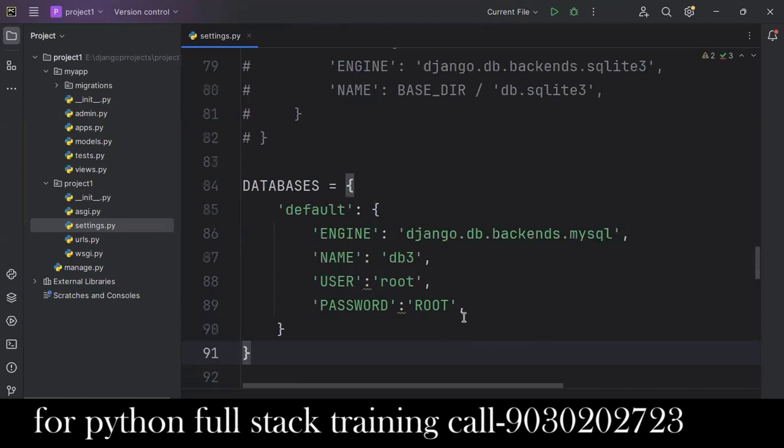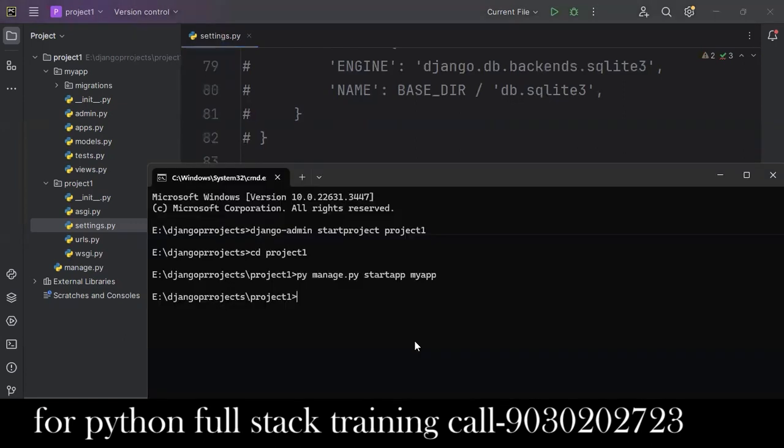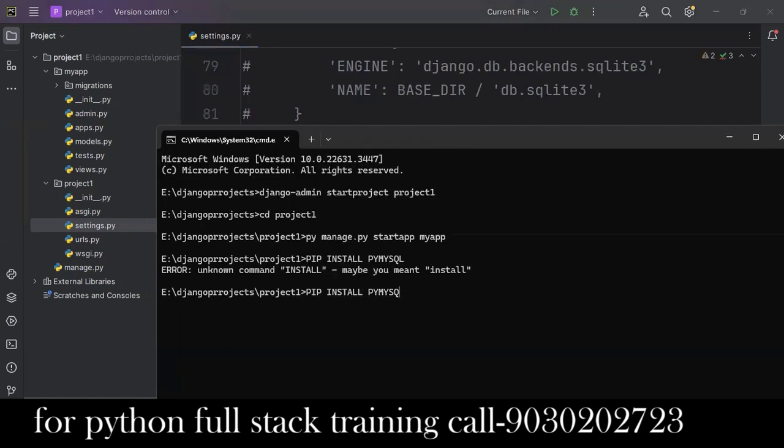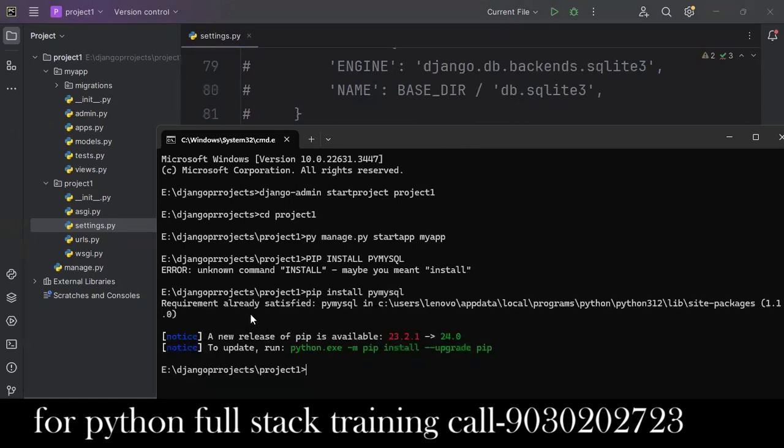Those who are doing it for the very first time, first you go to the command prompt and you write there pip install py-mysql and enter. So it will install the py-mysql. But in my system, I already have the py-mysql. Pip install py-mysql. In my system it is already there, that's why it says requirement already satisfied. If you don't have it, you should run this command.